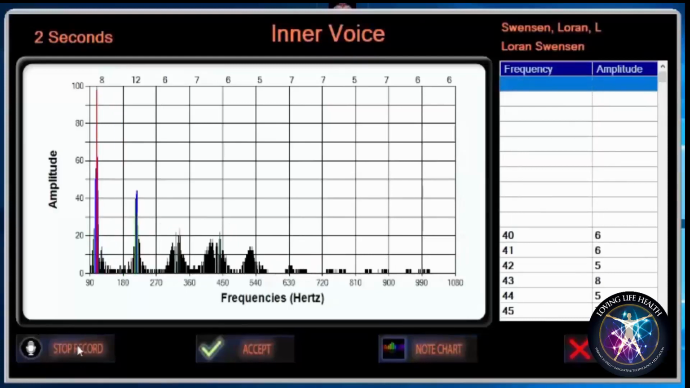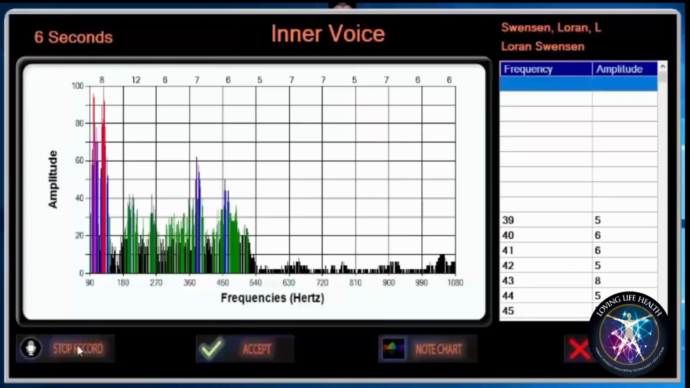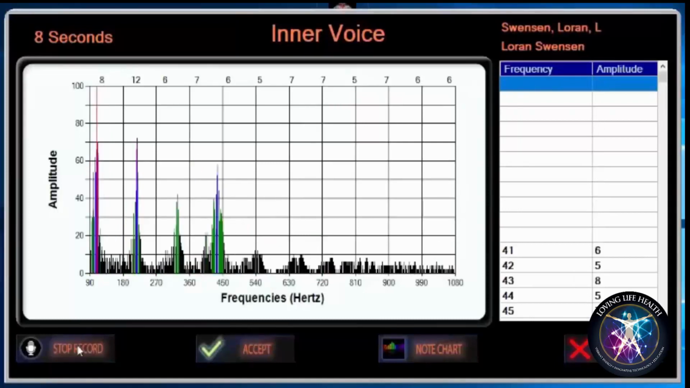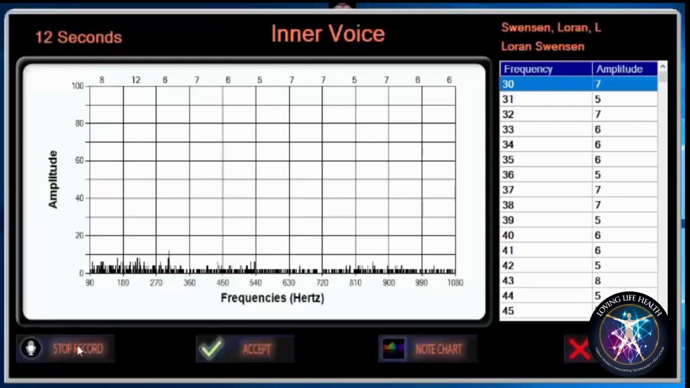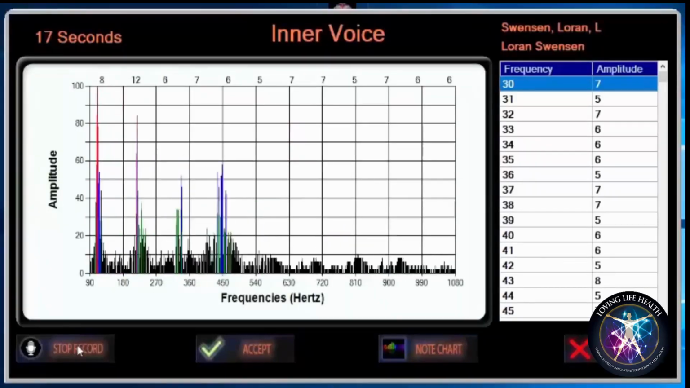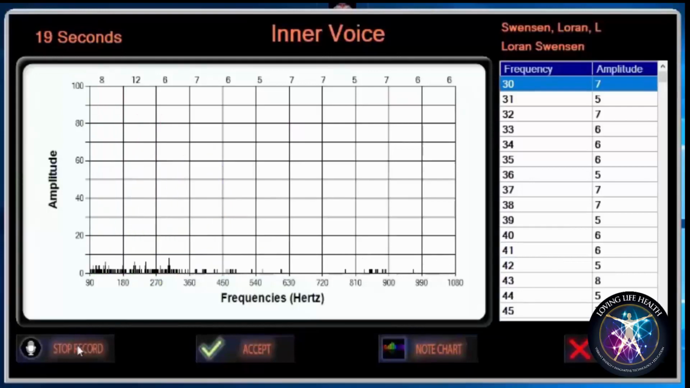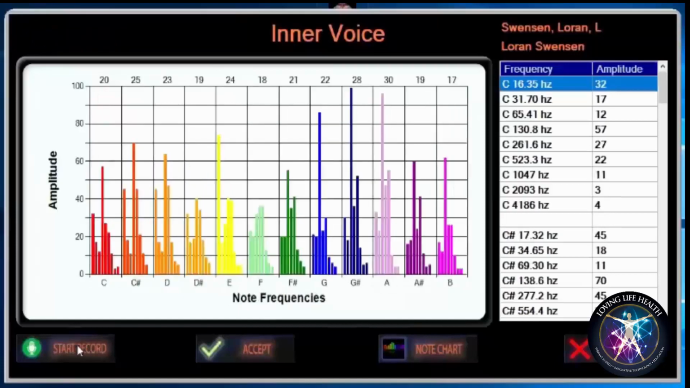And so this is Loran Swenson. I work at Scan, and right now we're going through a demonstration on capturing the voice for Inner Voice. This helps them to understand the impact that emotions have physically in their body. And so it's important that they do this. And as you can see, at 20 seconds, the program stopped.